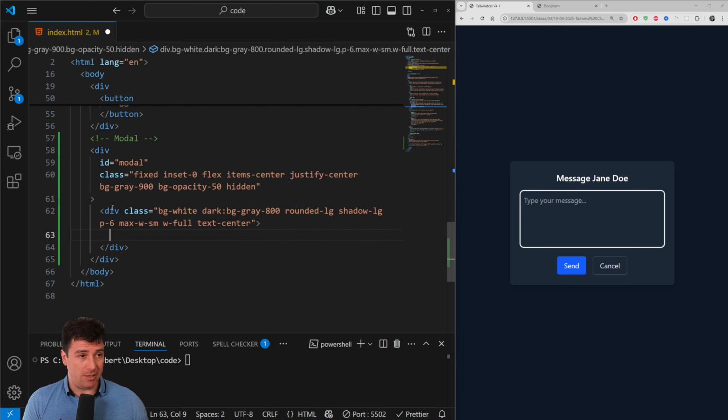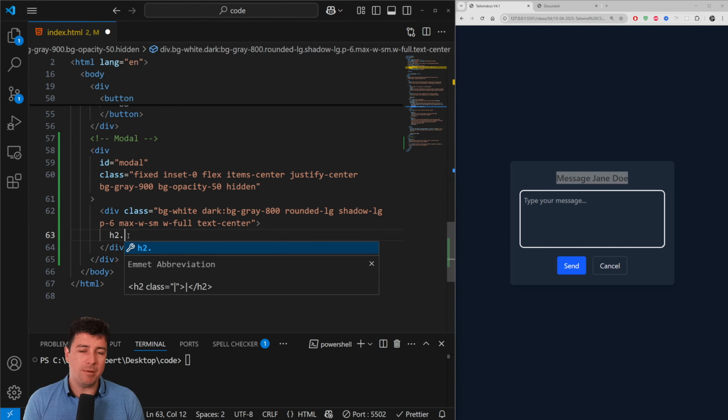And now let's populate this. So we're going to have a text and the message down below. And this text will live in an H2. Now remember, the H2s and H1s really don't matter here in Tailwind CSS. And if you definitely want to know more about Tailwind CSS, then check out my latest course on Tailwind CSS.